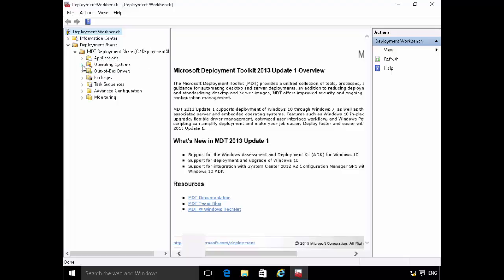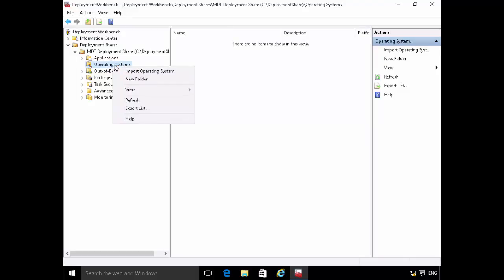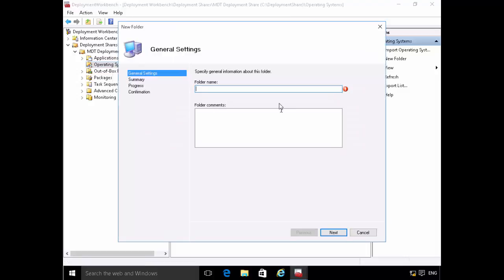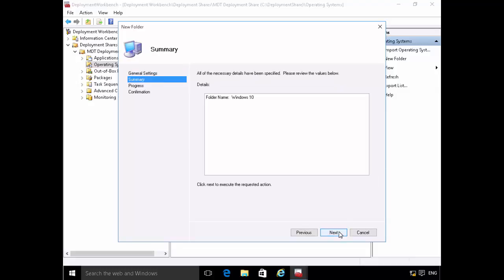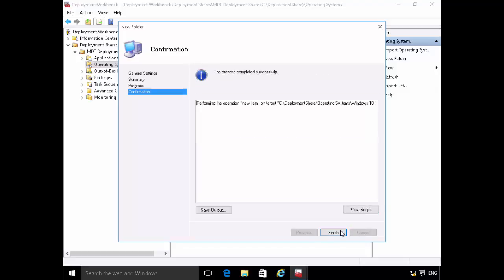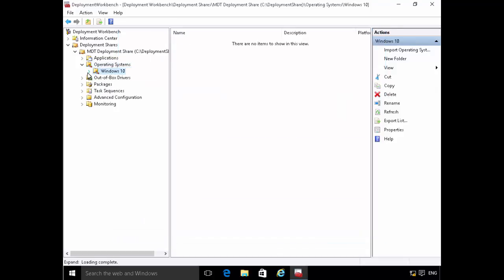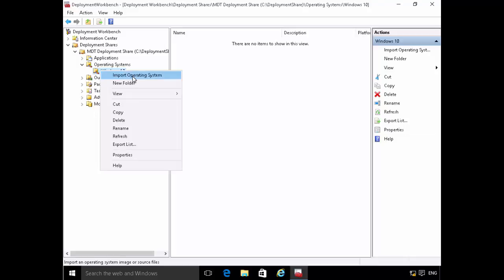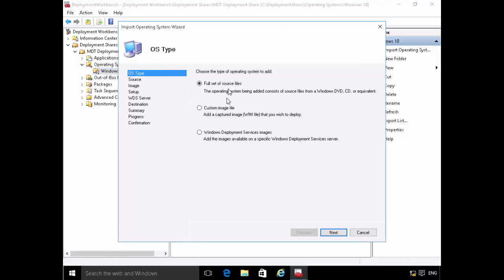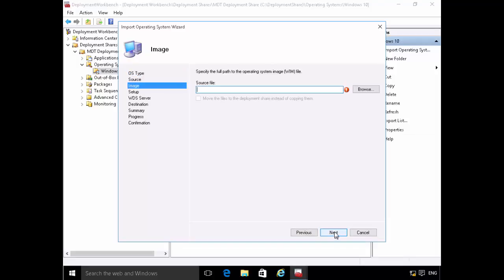If I go under operating systems here, again, you probably want to keep this organized. If you're in a production environment, you probably want to create a new folder, call it Windows 10. The folder is just to keep things organized. Import operating systems. Custom images is what we're importing. If we're importing directly from the CD or DVD, I can add this, but we're importing a custom image.wim file.